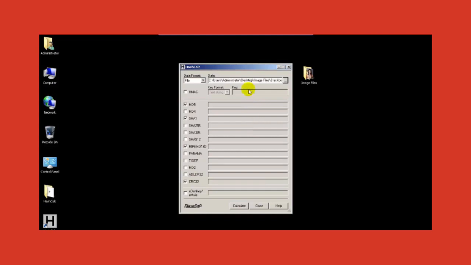Now what hash do I want to calculate? MD5, MD4, SHA1, RIPEMD160, CRC. Select any of the hashes you want to calculate and simply click on calculate. It will calculate all the hashes for you, like this one for MD5, MD4, SHA1.